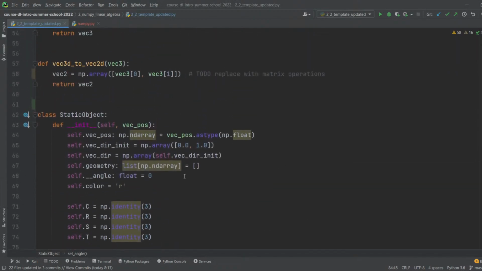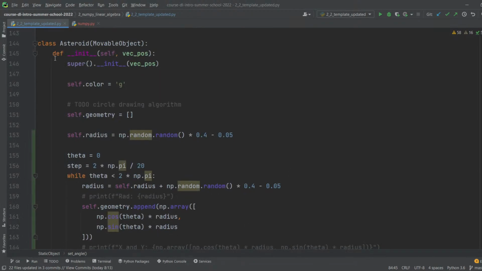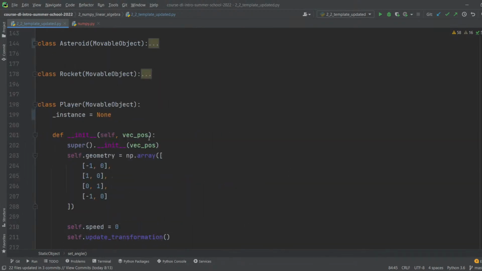Let me check. Static objects, planet, task.